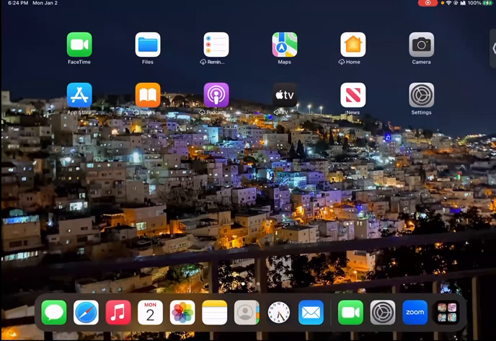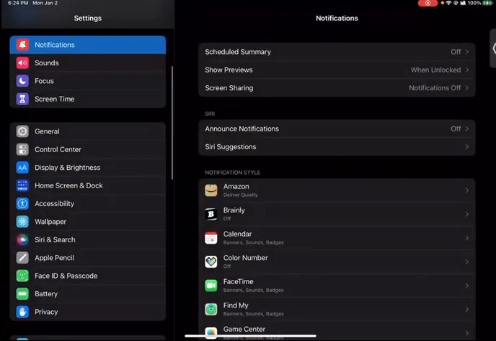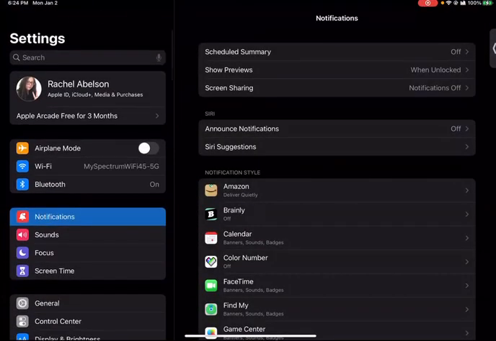My name is Rachel, and today I will be showing you how to adjust settings for notifications. The first thing you're going to want to do is open your Settings app. Once you've done that, you're going to want to scroll to this little notifications bell here on the left. Once you click on it, you should have a screen that looks like this on the right.